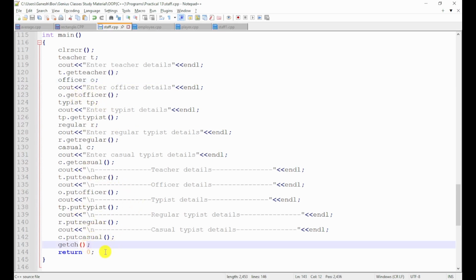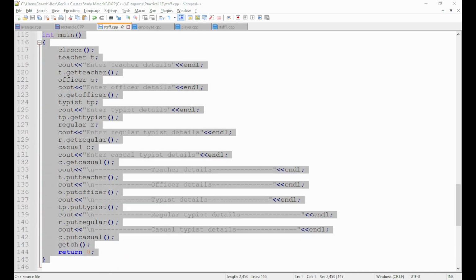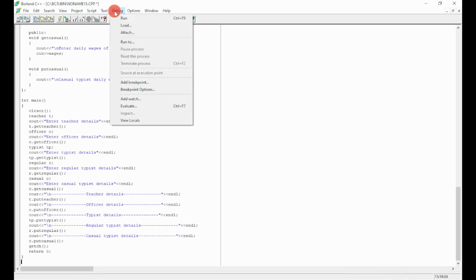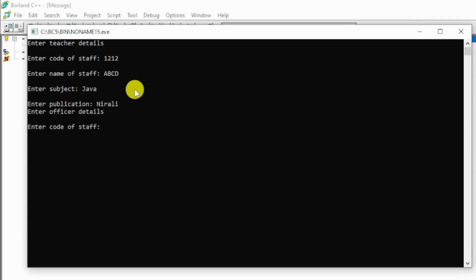Finally, getch is there to hold the output screen, and return 0 is there as main is having integer data type. So just selecting all, copying the code, going to the compiler, pasting the code and running the code. So it is asking me to enter teacher details, and first it is asking me to enter the code of the staff. I am just entering some value, name of staff I am putting ABCD, then subject Java, then publication Nirali. Then it is asking me to enter officer details.